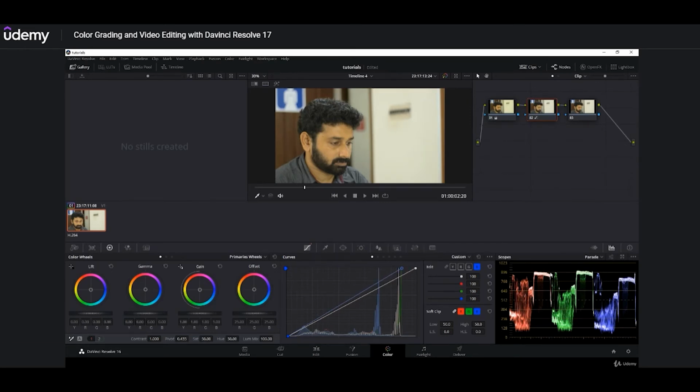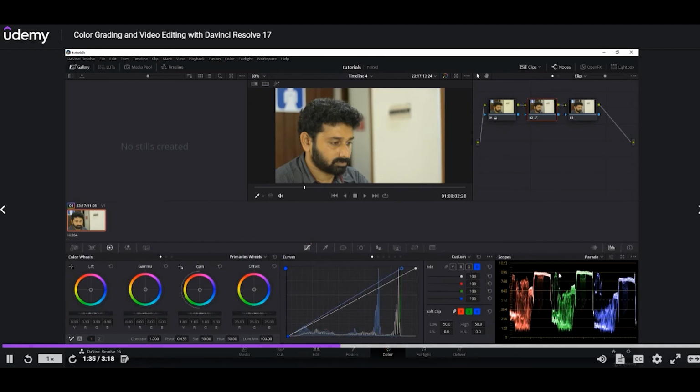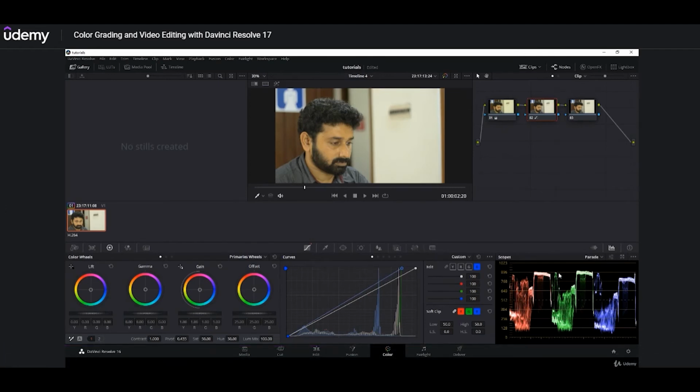So now you have made all the red, green and blue channels equal, so that there is no color cast. The next step is to look at the skin tones.